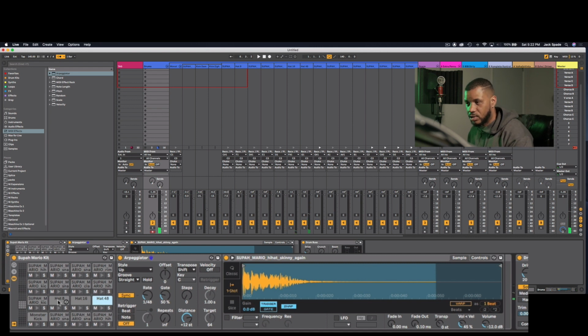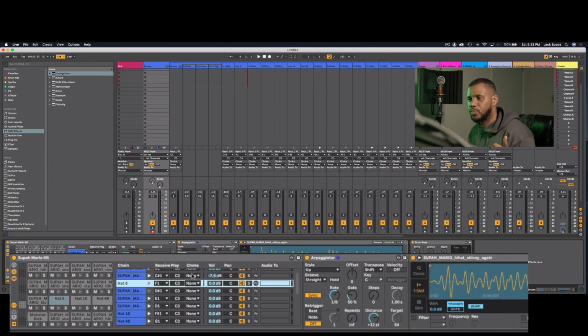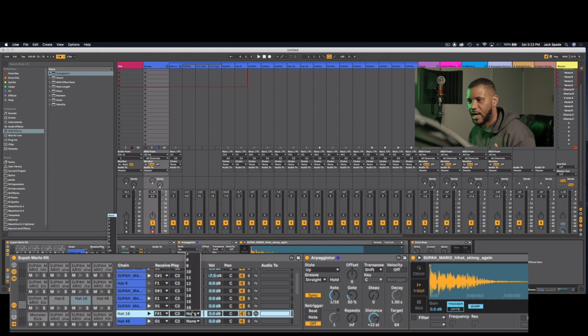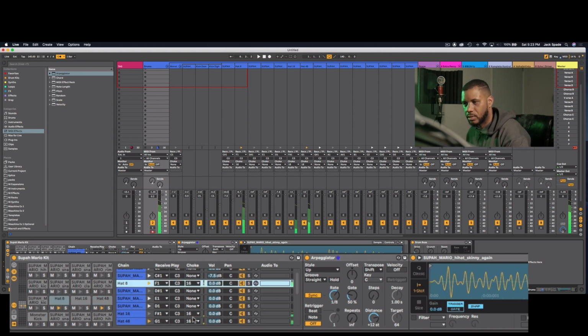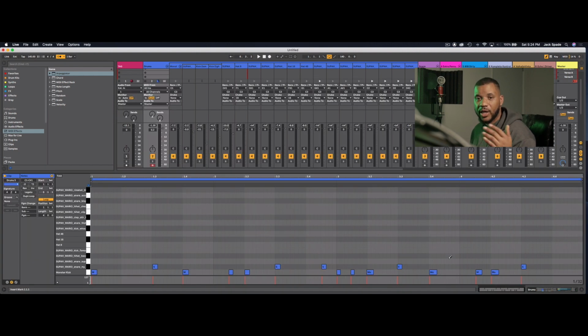So now you can use your keys and just hold it down, and you've got note repeat. What I recommend doing is putting those sounds, those hi-hats, in a choke group, and that way they won't overlap each other. So, all right, let's go ahead and add these hi-hats.